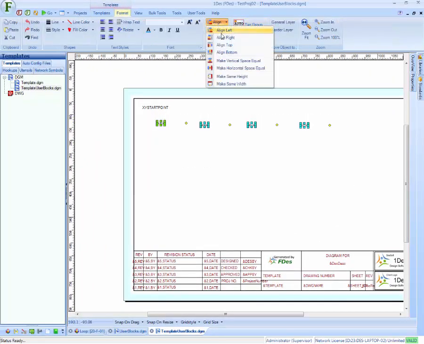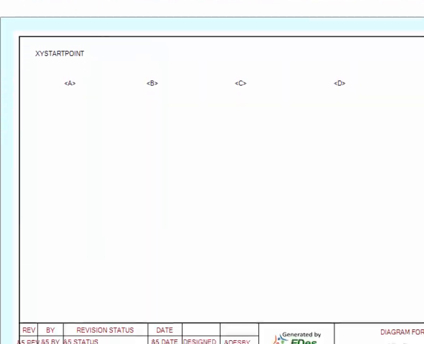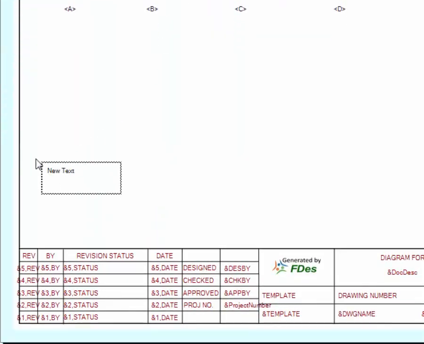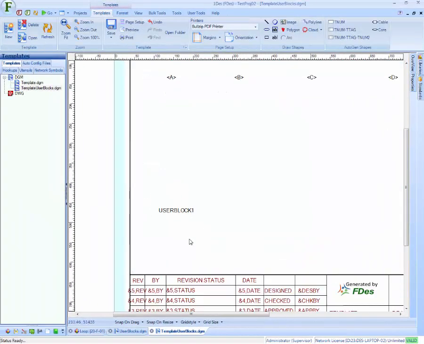And then to make sure that the user block is on this template, I'm going to add another set of text in here, and I will call it user block 1. We might have a couple of user blocks, so we want to specify exactly where our user block gets generated. Okay, I'm going to save that.